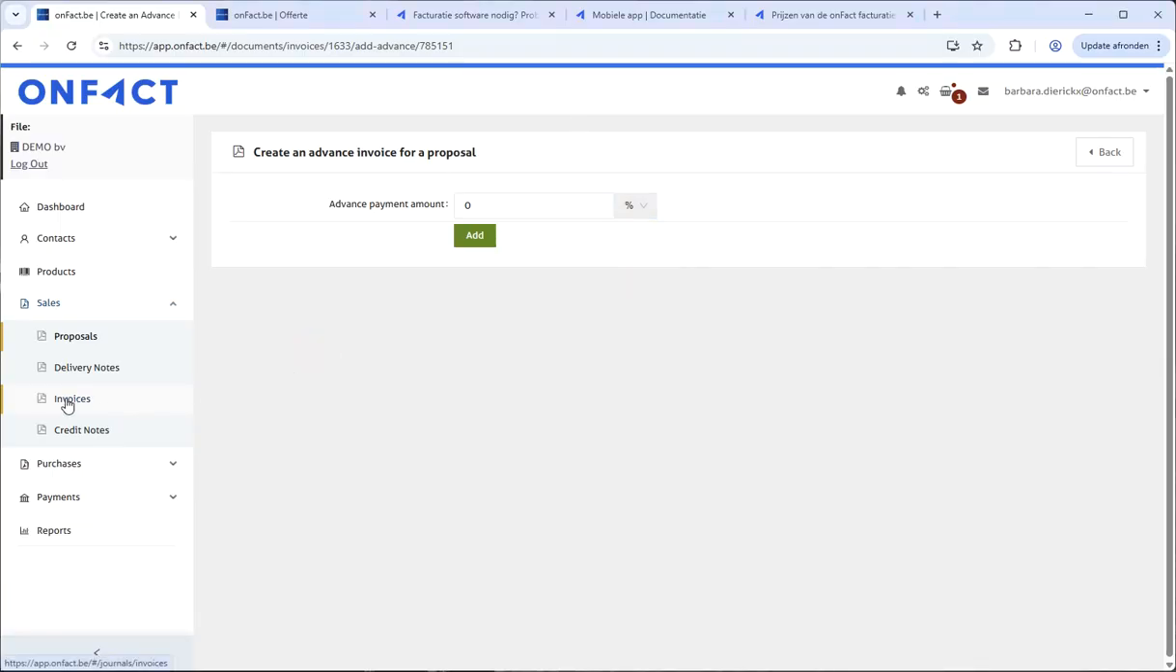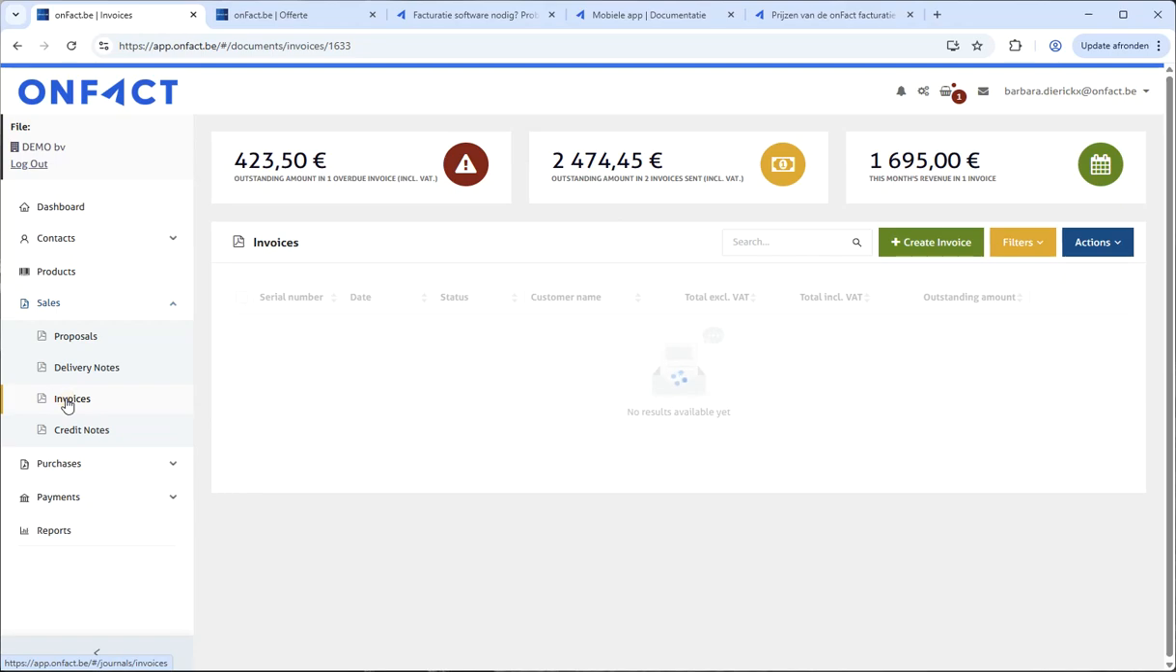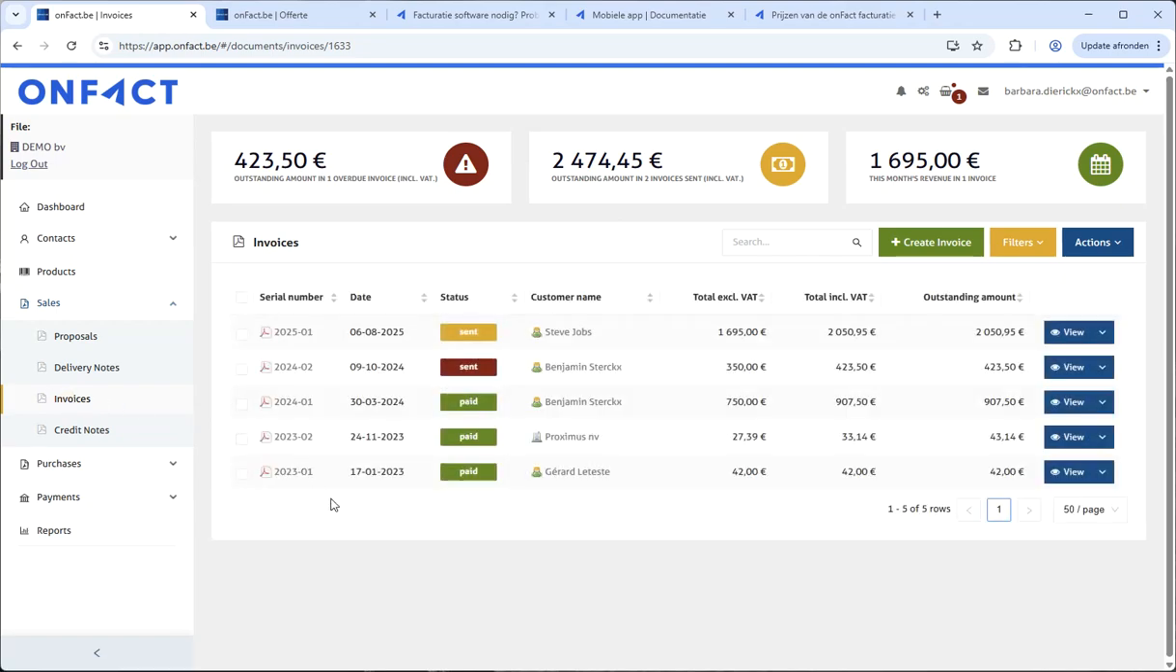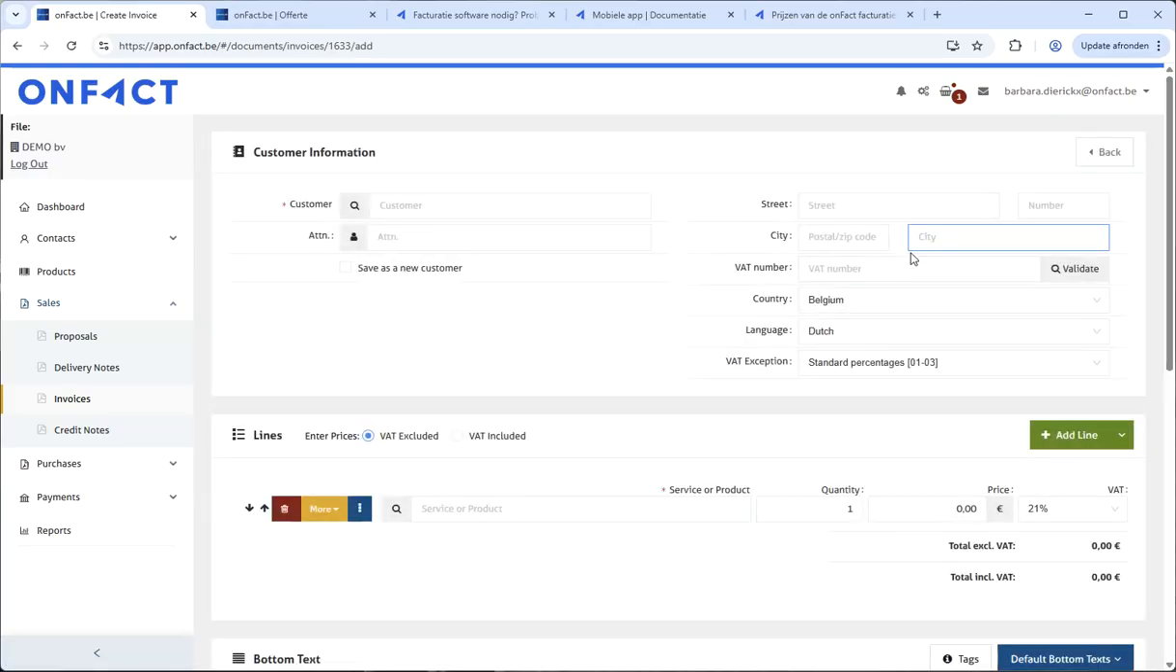Now, for some people, it might also be interesting to create invoices from the overview of invoices without passing through a proposal first, so directly creating an invoice. That can be done by clicking the green Create Invoice button here at the top right. If we're going to create an invoice, you'll see that we follow more or less the same track here.